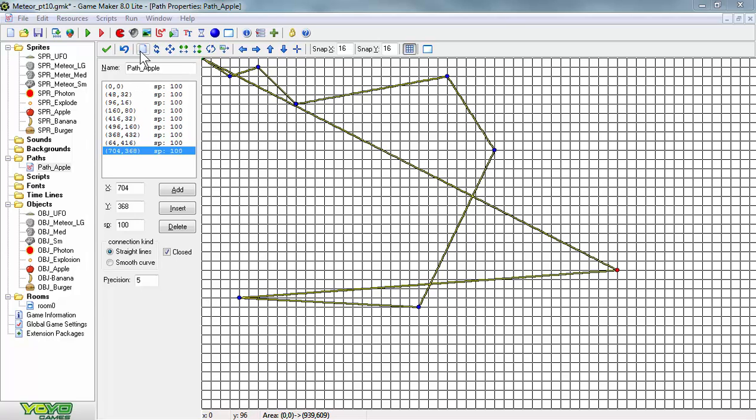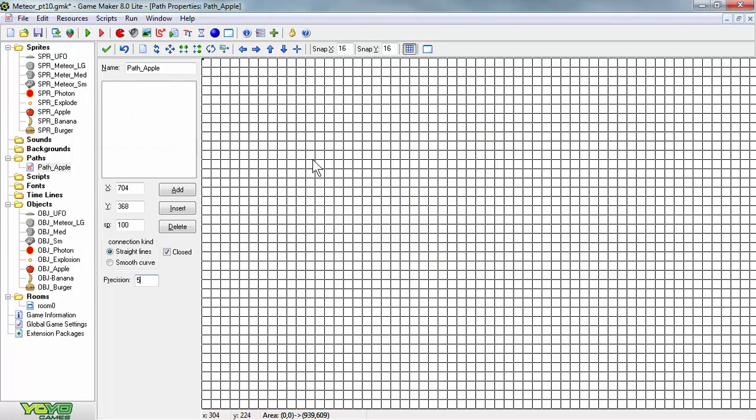Now that we know a little more, let's clear the path, making sure we have a clean slate to work with. First thing we're going to want to do is locate the first node at point 0, 0, which if you'll notice down here, the X and Y shift as you move. So when we get to point 0, 0, let's click to start the first point, which now appears over here in the node window.